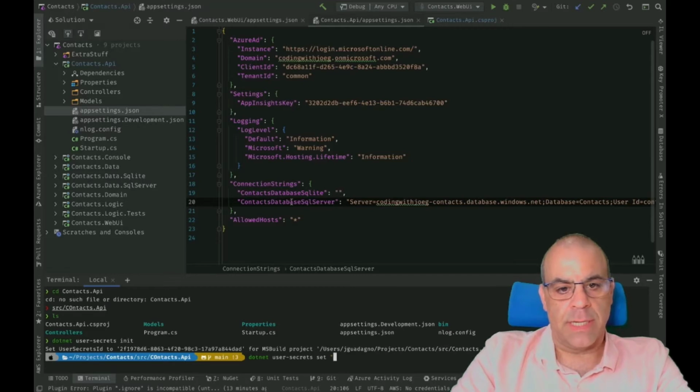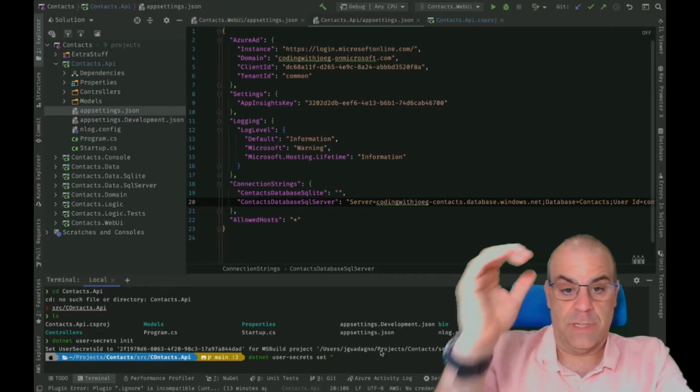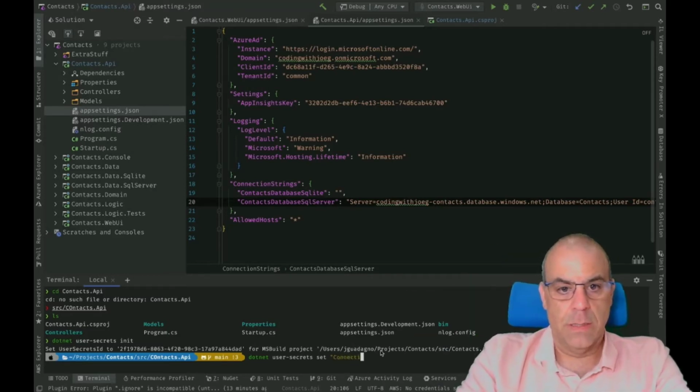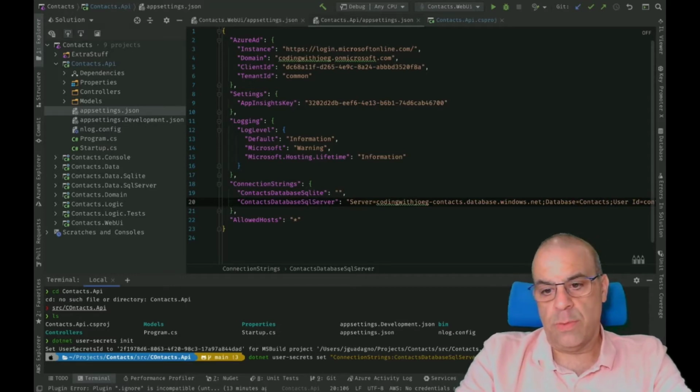Since I want to set the context database SQL server one, you have to do that in, for lack of a better word, colon syntax, so to speak. And I don't know if there's another term for it, but that's what I call it. So connection strings, and then context database SQL server. So that should change this. And then here you would give it the value.